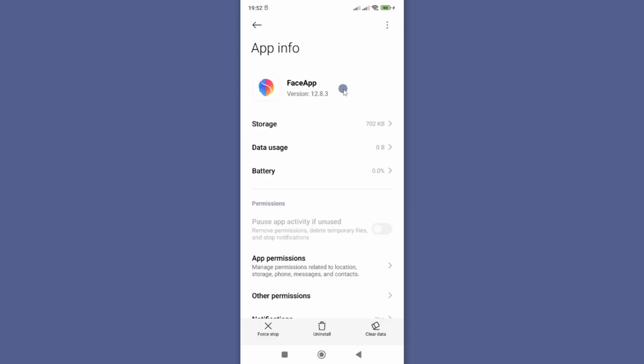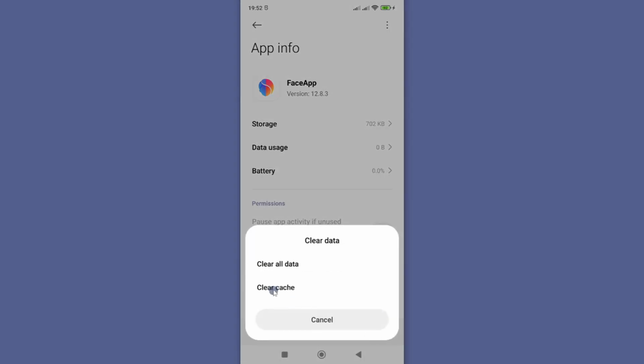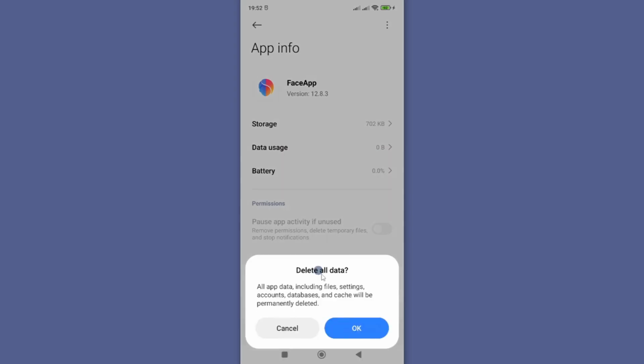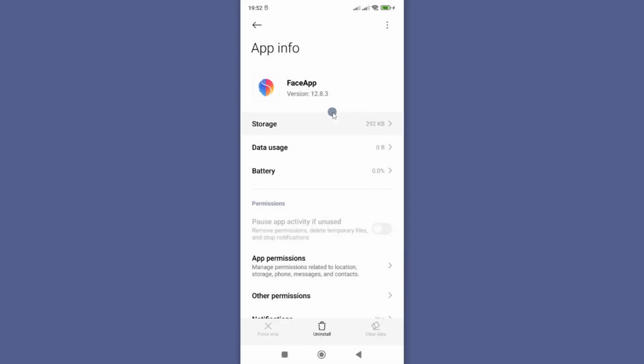But should you still have any challenge with the app, then proceed again to the app info page and then tap on clear data and choose the first option, clear all data, and then OK. Here you'll need to log in afresh for you to use your data, and I hope this solves your problem.